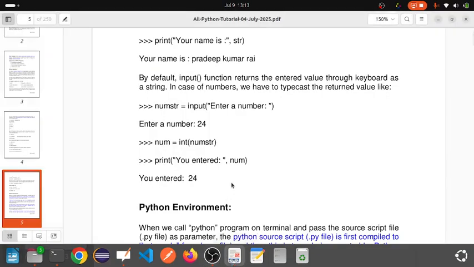Hello friends, in the previous session of Introduction to Python, we talked about some basic commands. In this session, we are going to explore some further Python basic commands. Now, we are going to take input from the keyboard again and print that input.